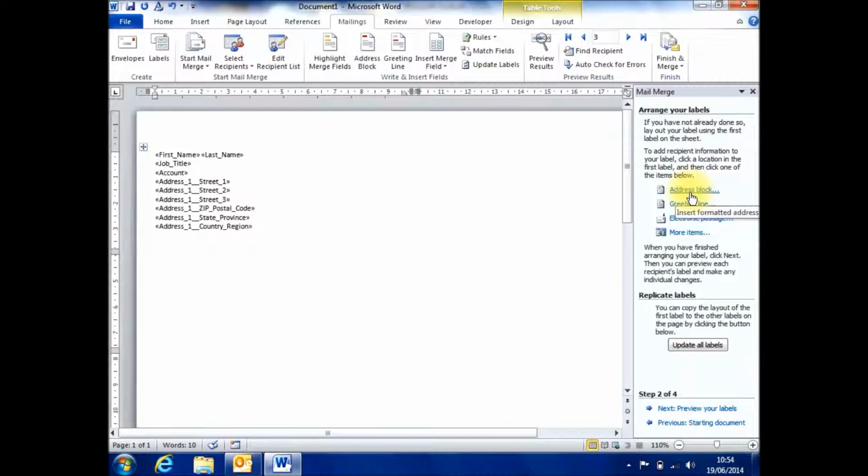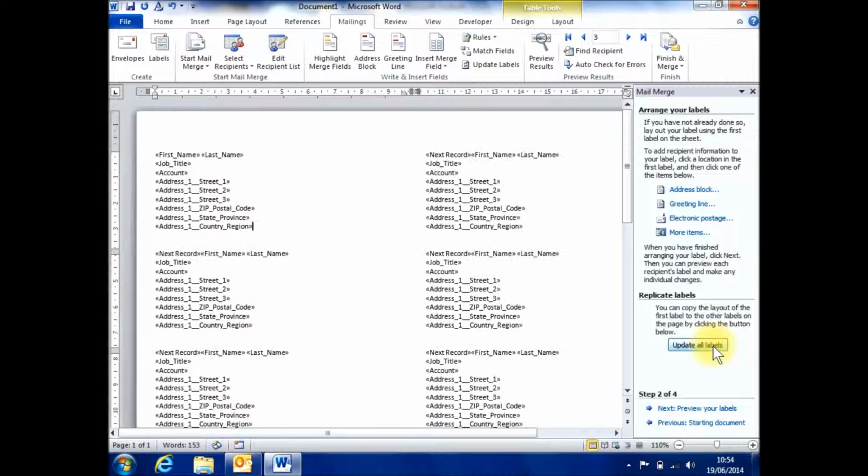Address blocks. This will allow you to add one block field and add the correct company name, postal address, and country and region. Greeting line and electronic postage. These two are not relevant to this process. Lastly, more items. You only need to use this if you've missed any fields.